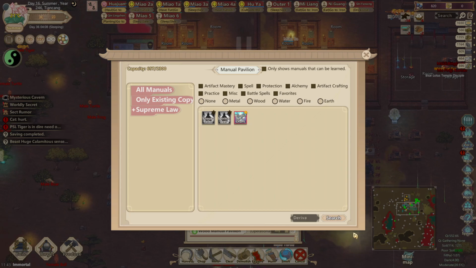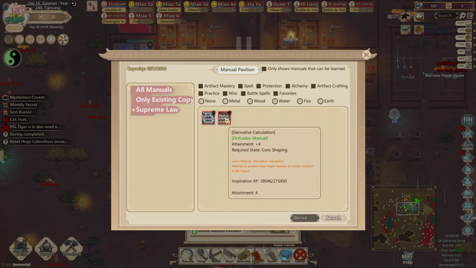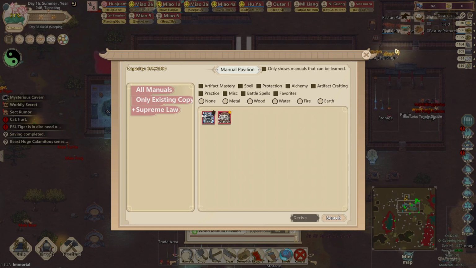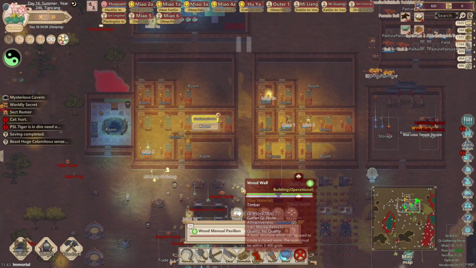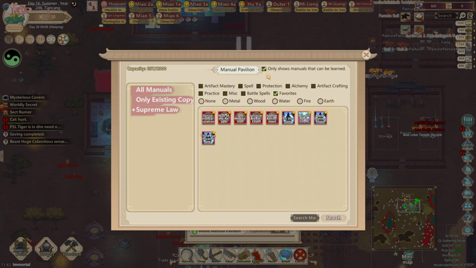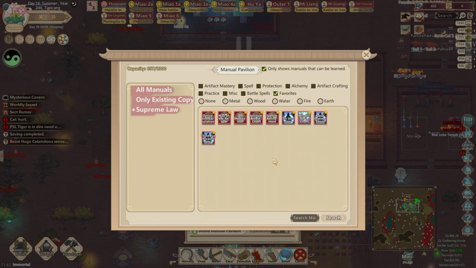So one of the most important ones that you want is derivative calculation, because you're going to need to use derivative calculation to unlock the other laws, and I'll just go more in depth on that one later on. So now that I've favorited everything that I like to have, I'll just go to favorites, and then I'll just learn the ones that I pretty much need.